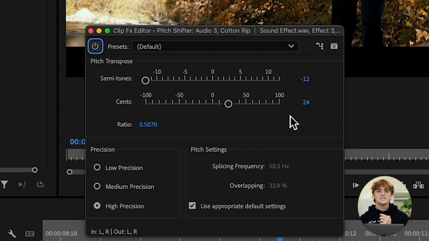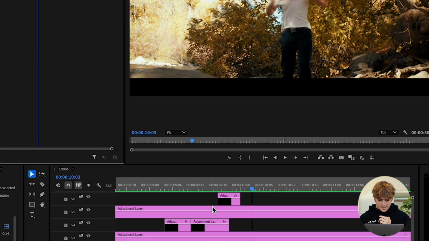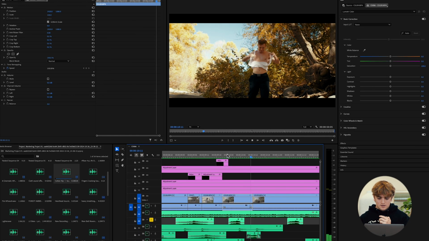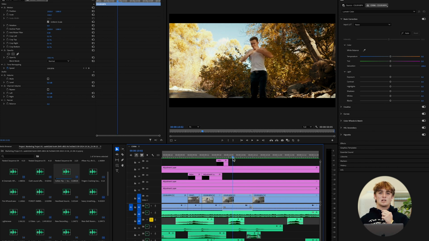I don't really know. I know what the semitones do. I don't really know what the cents do, but I changed it anyways because why not? And I got it to sound like this. Right, it sounds more like that cloth instead of that papery sound. So yeah, don't forget, you can always change the pitch and the volume of your sound effects if you don't like them, but they're almost there. If they need something extra, you can always do that.